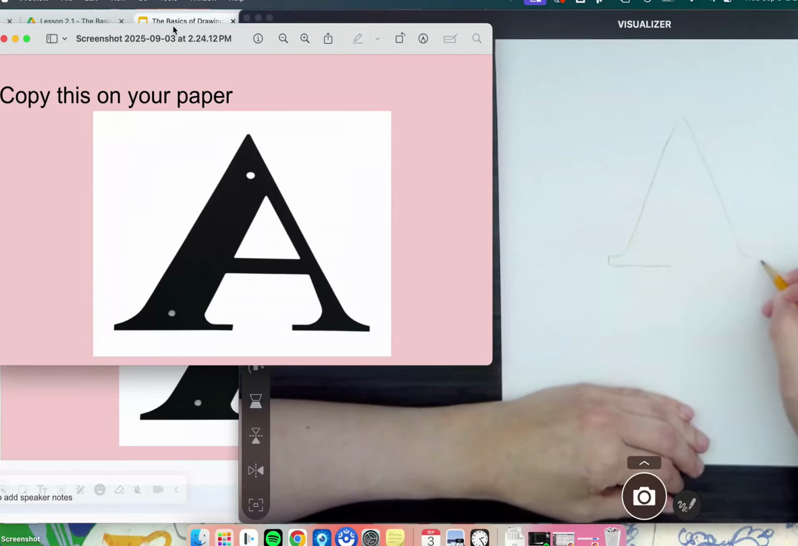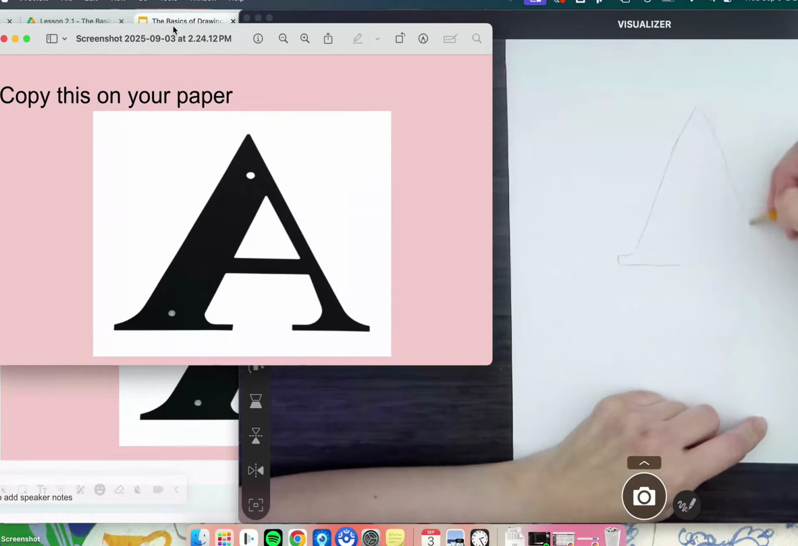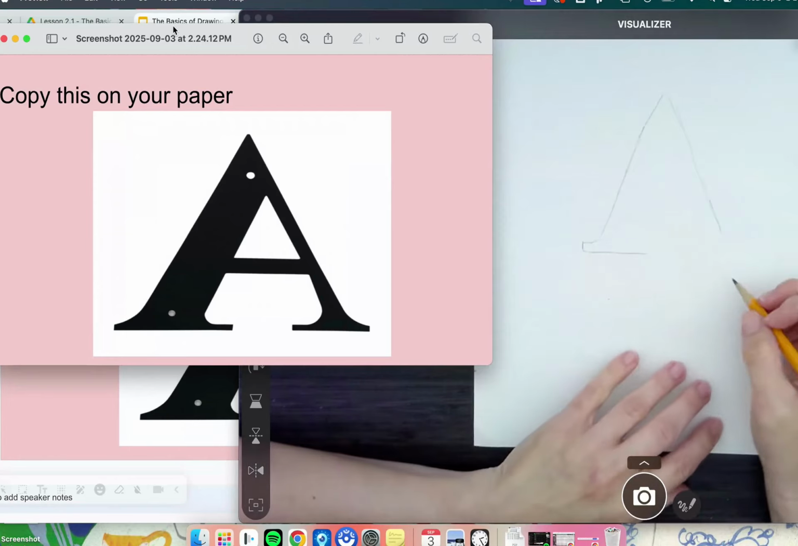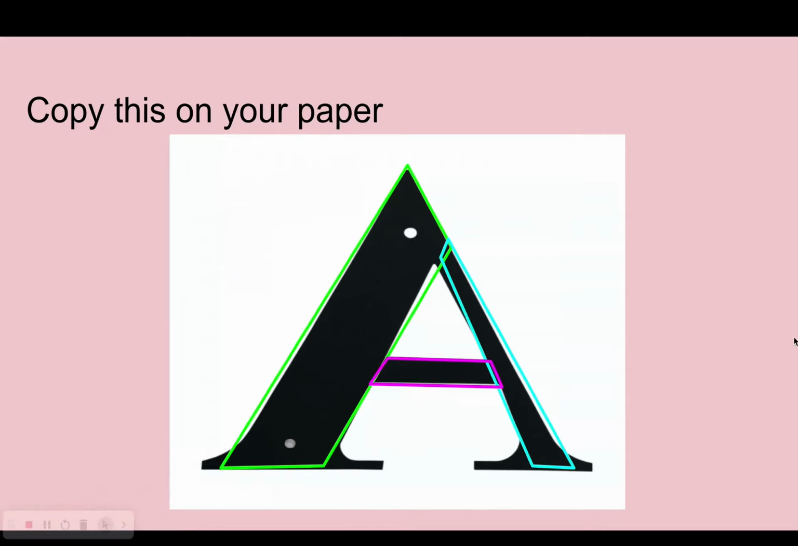And again, I'm starting with light lines. I'm not darkening them in right away. If you need to fix your edges, you can always erase. But notice there's a thickness to these parts. There's also some negative space here. Now, hopefully you might have noticed that there's actually shapes that create this letter. You actually could have thought of your drawing as a series of shapes, and then you add the curves in.